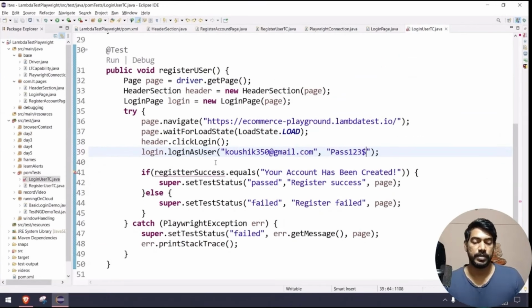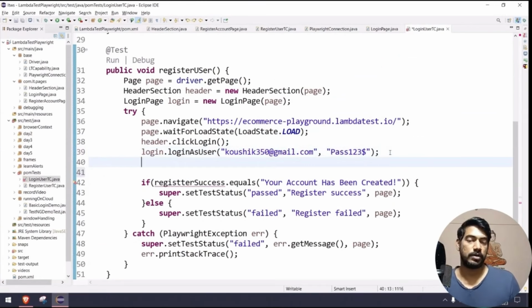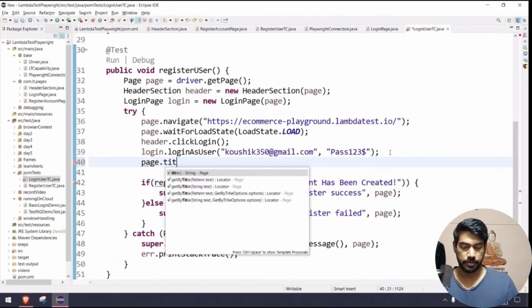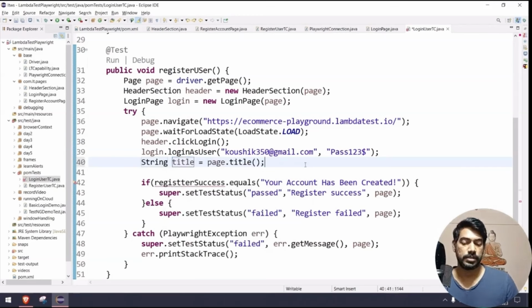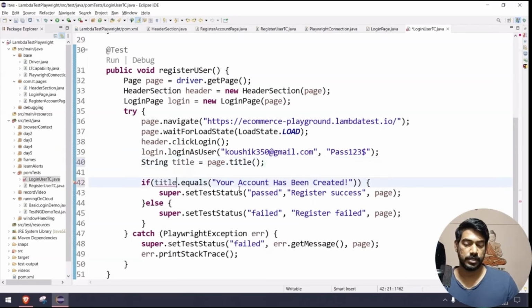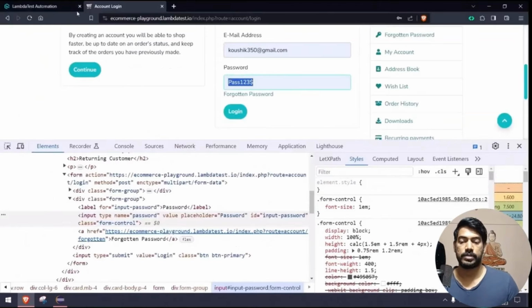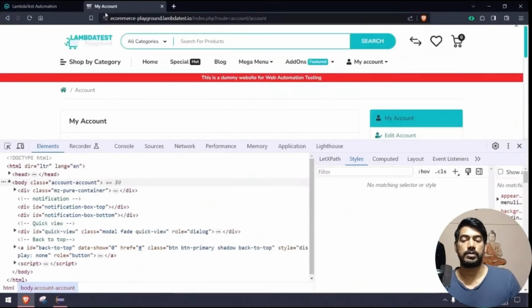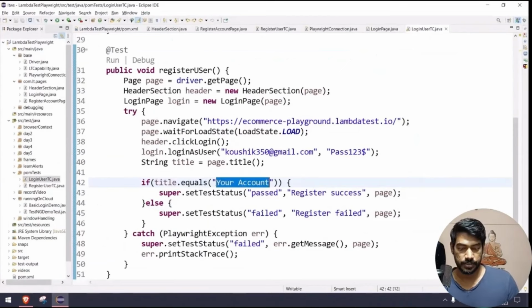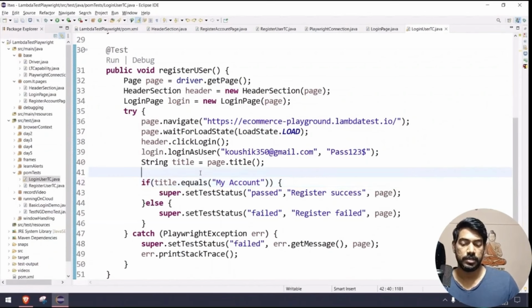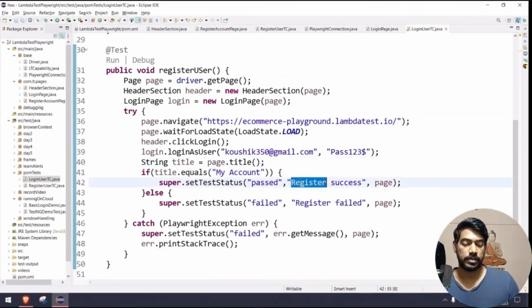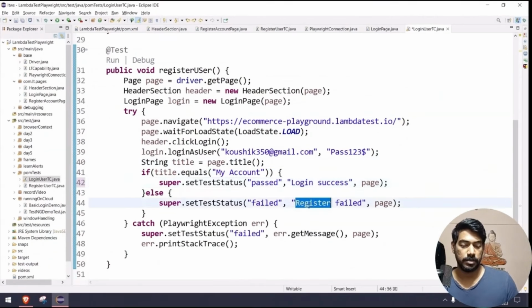Okay, now we are going to check whether login is success or not. So I'm going to get the page title, right? So here I'll say page dot title, which is going to return me the string, of course. So if the title equals your account, what is this? Once I do the login, it's not your account, it should be my account. Yeah, so if it's my account, and it should be case sensitive actually, in that case, of course, login is going to be success, or else login is going to be failed, right?